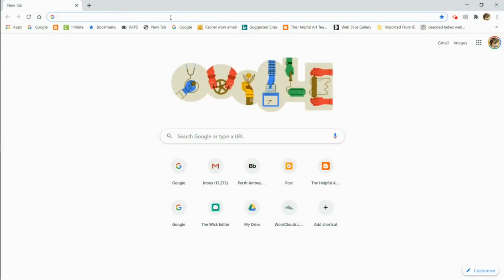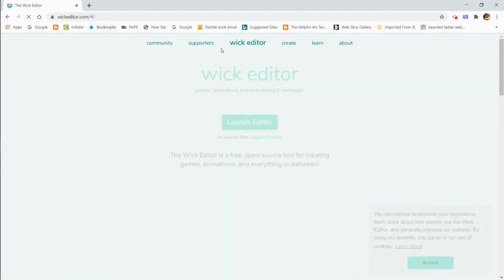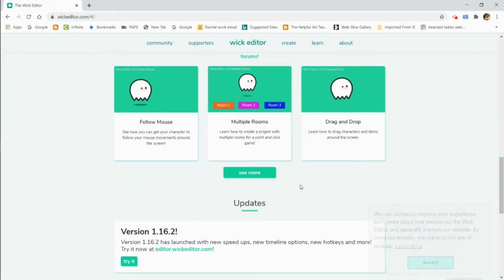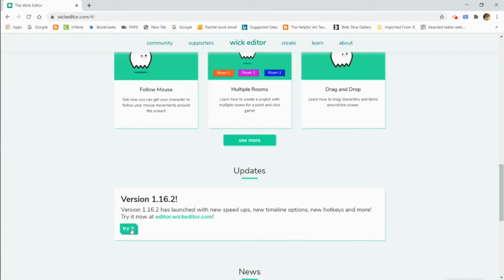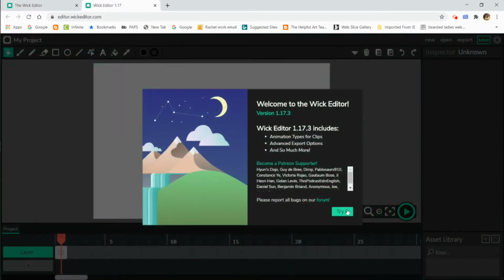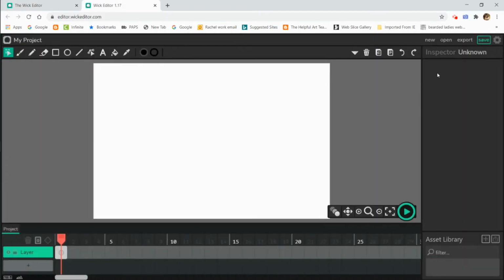This video is an introduction to the Wick editor. I'll put the link to the Wick editor in the description. It is a very easy to use frame-by-frame animation program that is web-based.